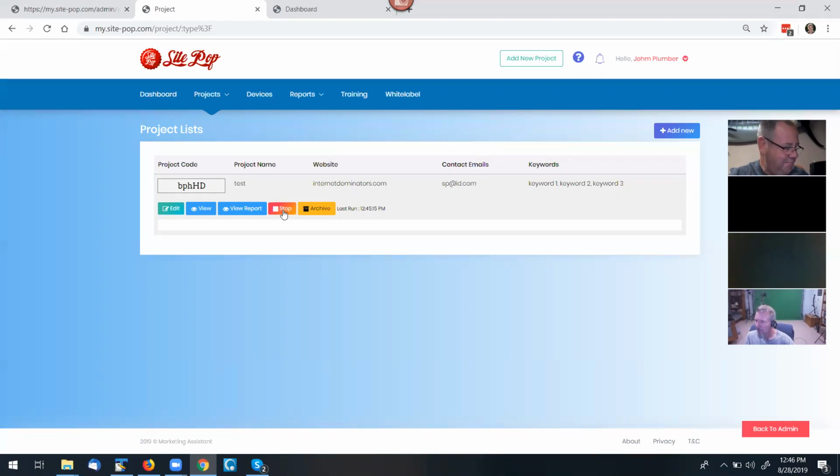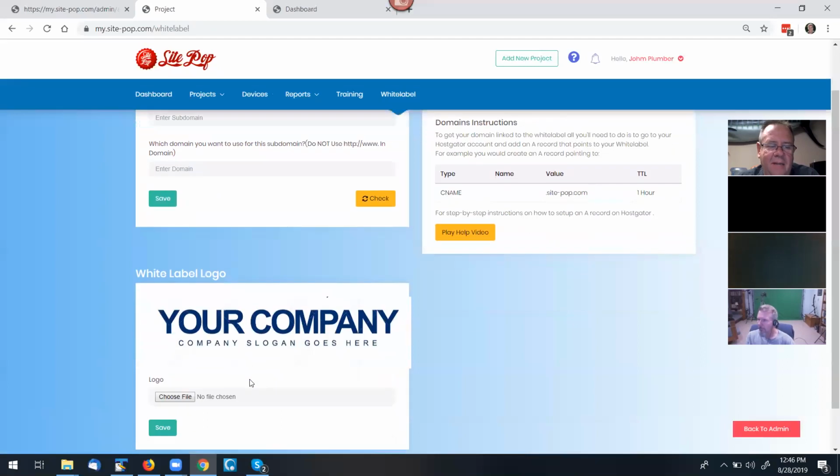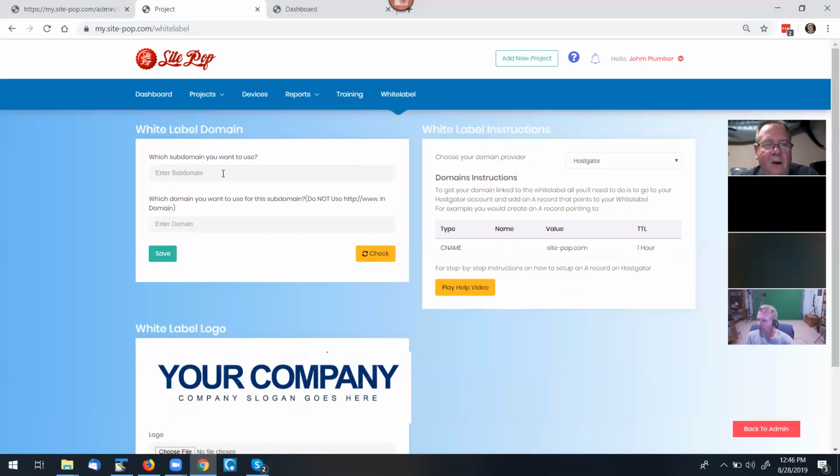So, okay, let's see here. One thing I want to cover in the agency, and this is basically where we can move to the agency part of this. Like I said before, the only difference is you've got a white label tab here. When you click on the white label tab, you'll notice you can actually put your company information in here. You can put your logo, you can upload it. That will change the logo up here at the top.